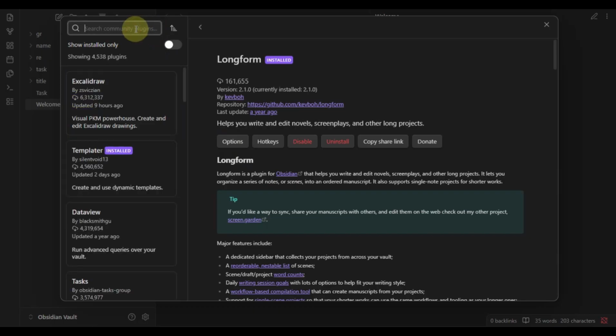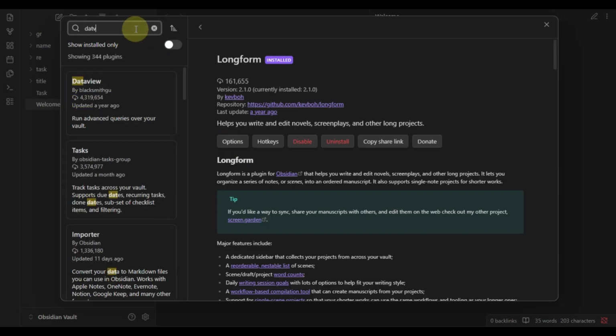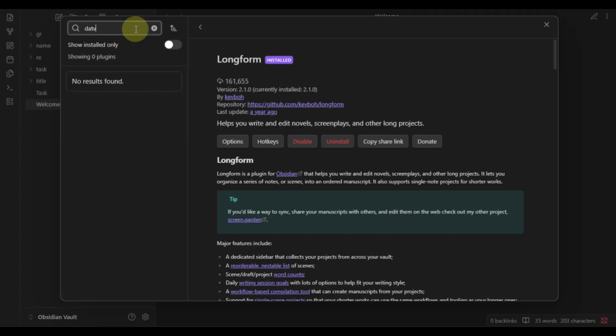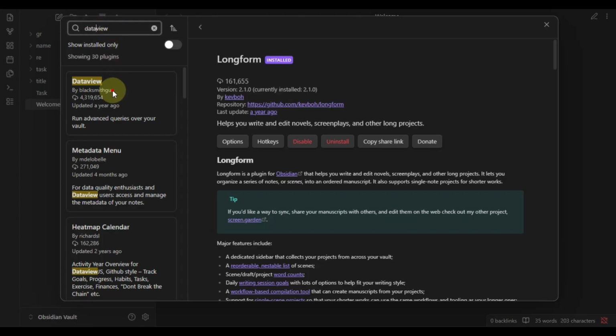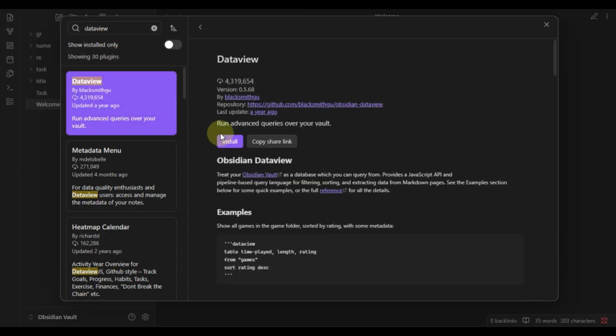Next, go back to Browse and search for Dataview. Open the plugin, install it, and enable it just like before. Dataview is one of the most powerful plugins for authors because it turns your vault into a queryable database. Instead of manually searching for notes, you can automatically pull information based on tags, fields, or folders.